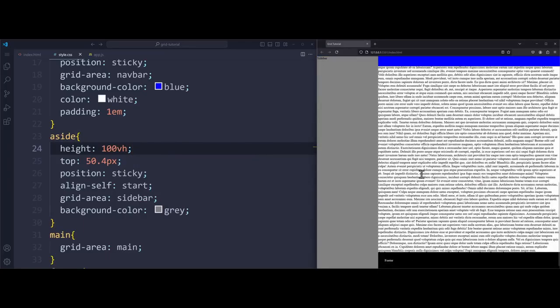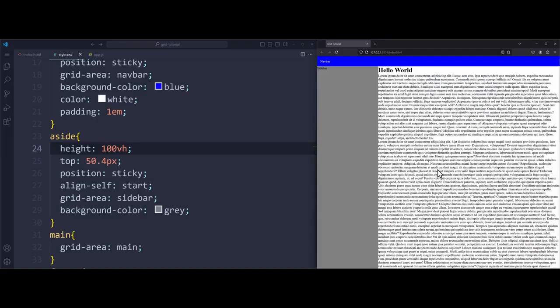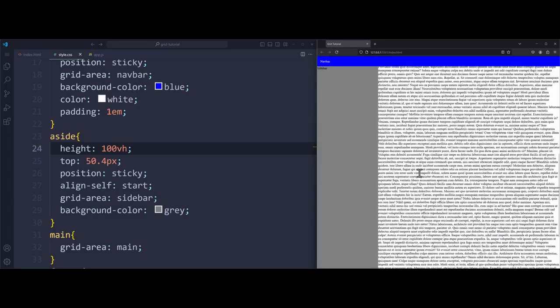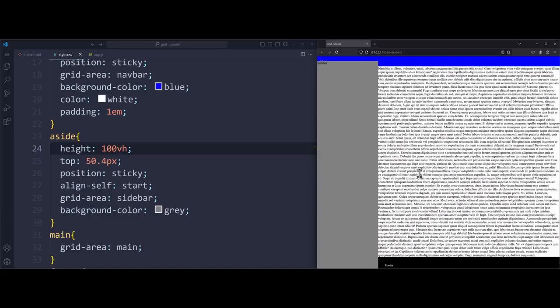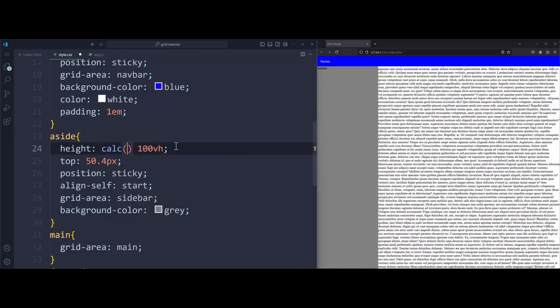But this will cause a weird scrolling behavior. Since the sidebar now has a height of 100% of the screen size, it will leave the screen by these 50.4 pixels we applied on its top value. Remember, we placed it here by pushing it down by 50.4 pixels. So we have to use the calc function to subtract this value of 50.4 pixels from the 100 viewport height. This will work perfectly fine. Our layout is almost complete.